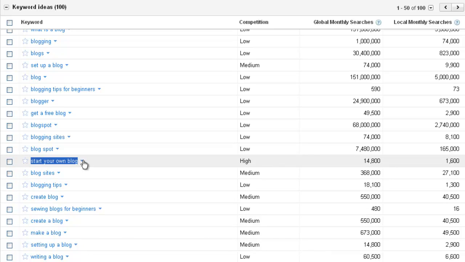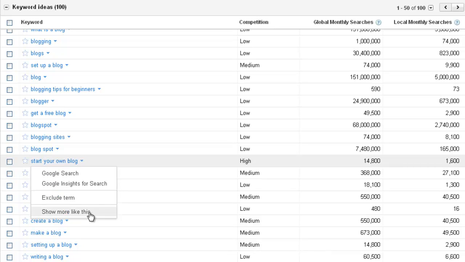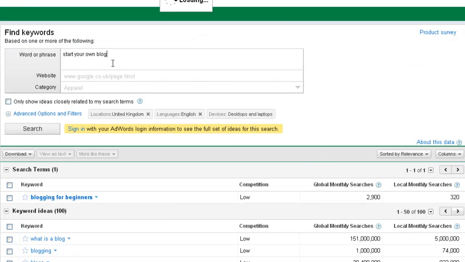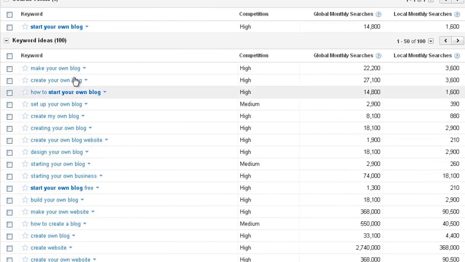And another good way of doing this in the Google keyword tool is to click on this little tag at the side and show more results. And what it will do is it will put this keyword phrase into the box at the top, which would be a primary keyword, and give you 100 more keyword ideas. So I'll show you what that does. It shows more keywords like this. So it sticks that into the top and it gives us a whole new bunch of keywords.